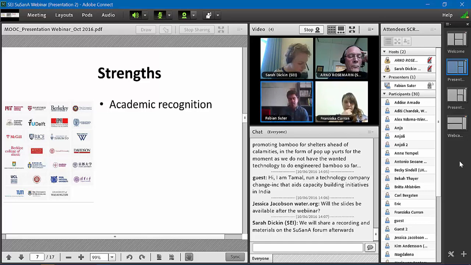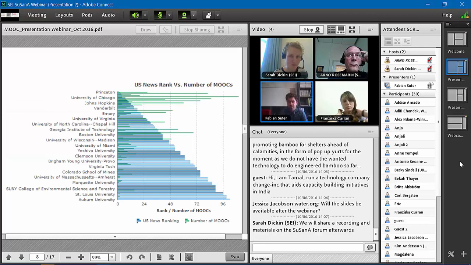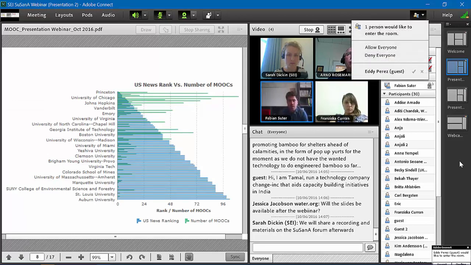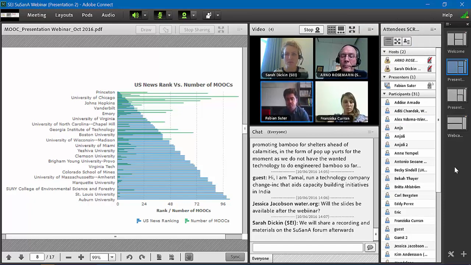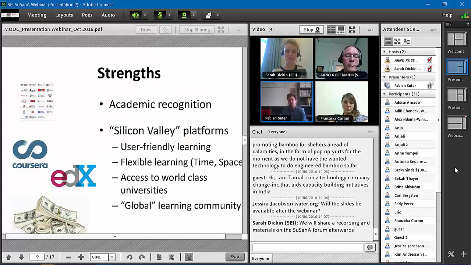I'd like to show you another slide, which is a slide showing US universities and their ranking and the number of MOOCs they are producing. I think it shows nicely who are the players who are producing a lot of MOOCs. Here you see it's Johns Hopkins, it's Princeton. It's like the top ranks, and not so much St. Louis, Auburn, or then universities which are a bit more behind in that specific rank. Just as a short introduction to the strengths, I would like to continue with this.